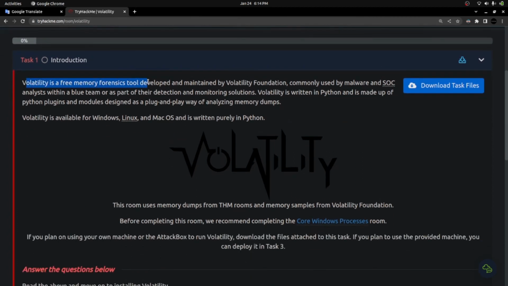Volatility is a free memory forensic tool developed and maintained by Volatility Foundation, commonly used by malware and SOC analysts with Blue Team or as a part of their detection and monitoring solutions. Volatility is written in Python and is made up of Python plugins and modules designed as a plug and play way of analyzing the memory dumps.